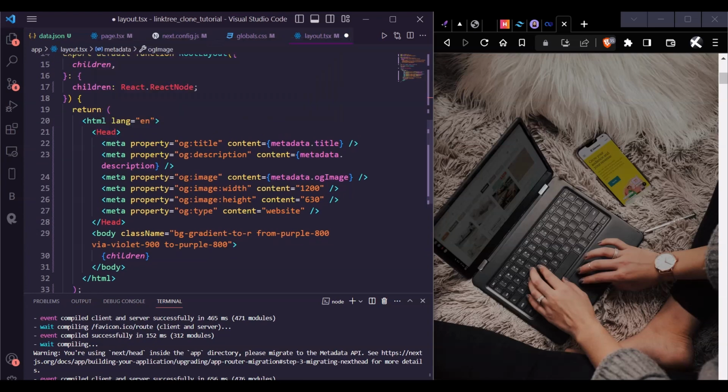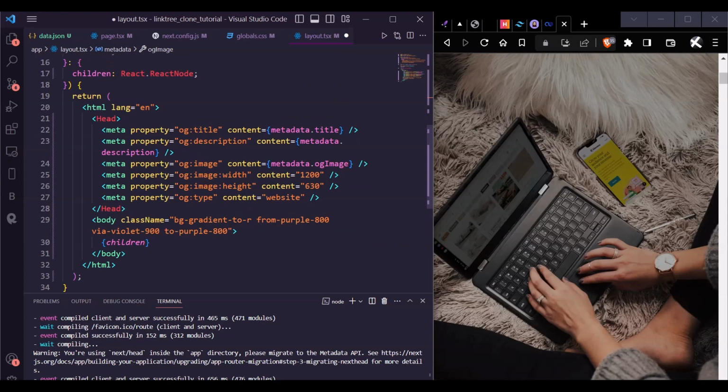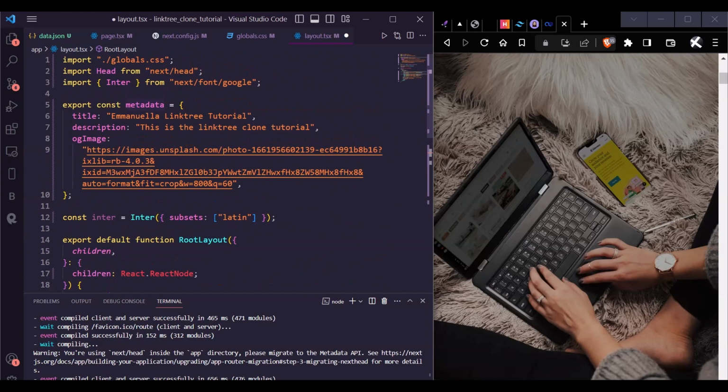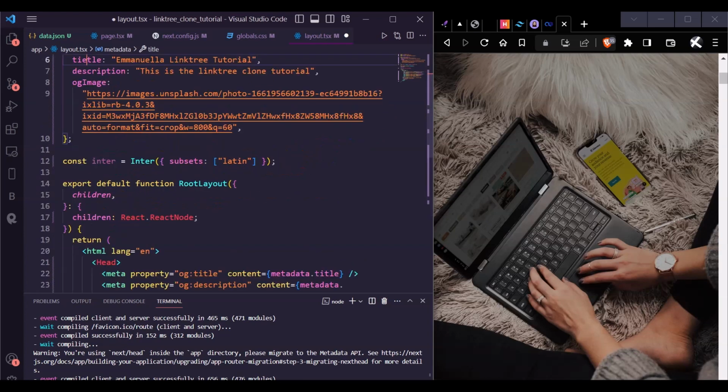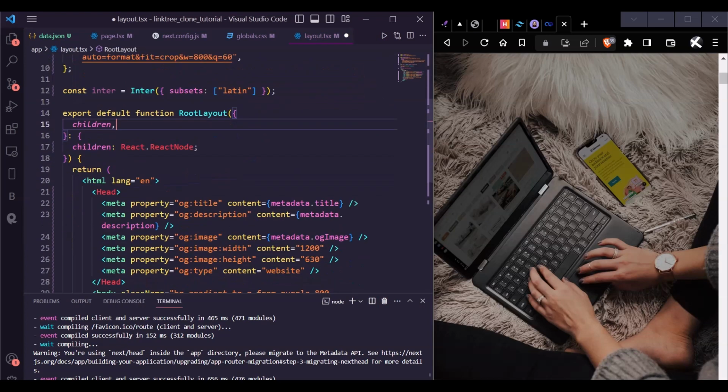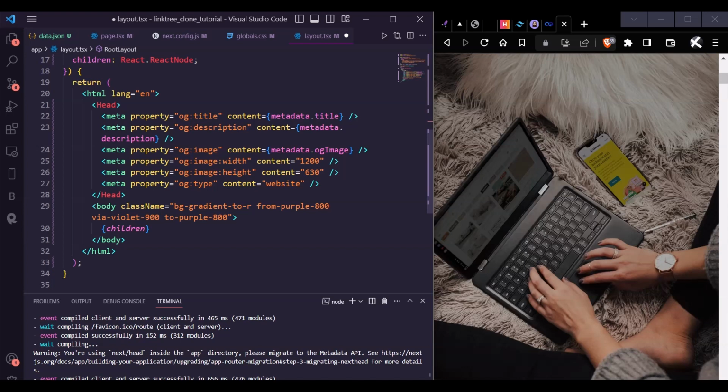So right here, you guys should type this out. The OG title, metadata.title. So when you use metadata.title, you're trying to extract the title. So the metadata description, metadata dot OG image, and we'll set the meta property OG width and content to be this, the meta property OG height to be this.